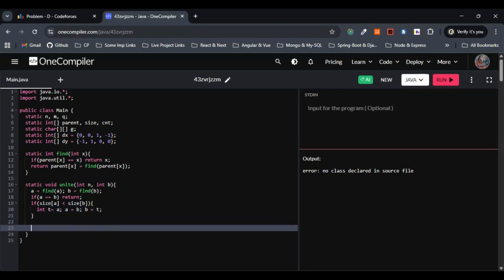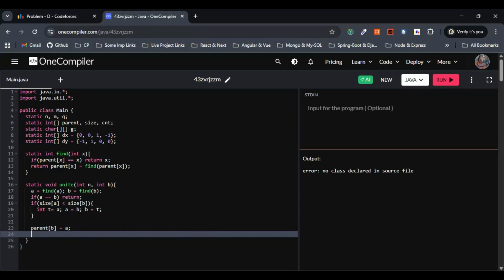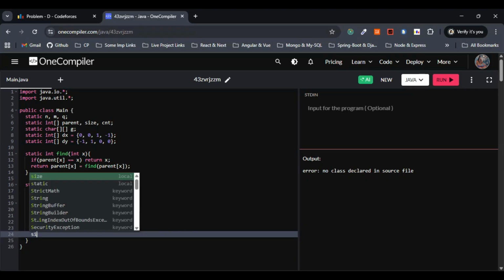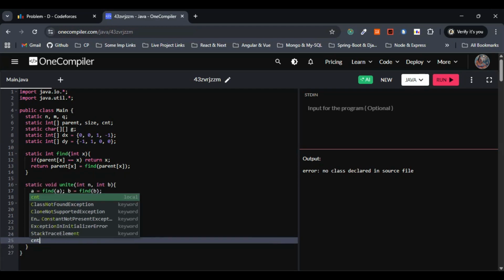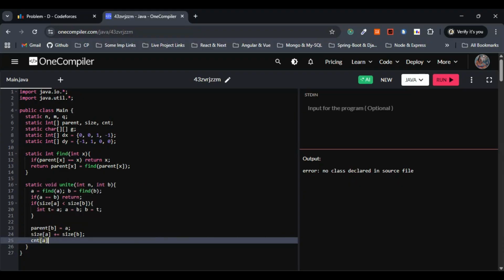Let's move on with the further things. We have to attach root b under a. So I'll go with parent a here. Sorry, this one has to be parent b, so we are attaching the root b under a, and we have to assign this one to a. Next, let's update the size of the root element, according to the algo. We go with size of a equals size of a plus size of b. Now count of a equals count of a plus count of b.